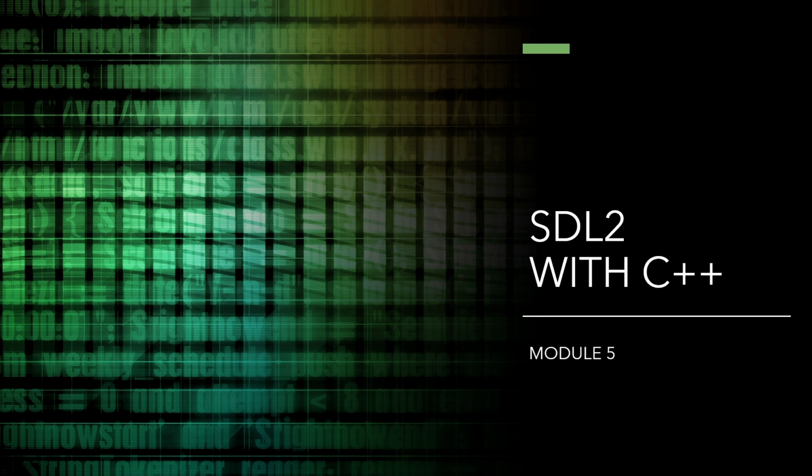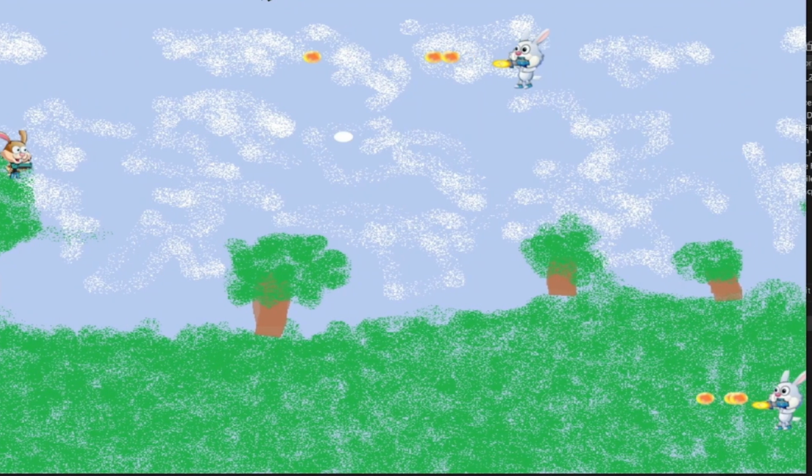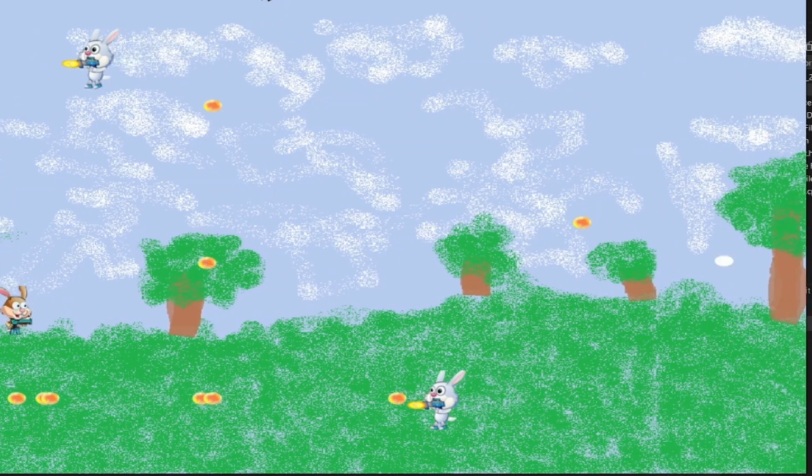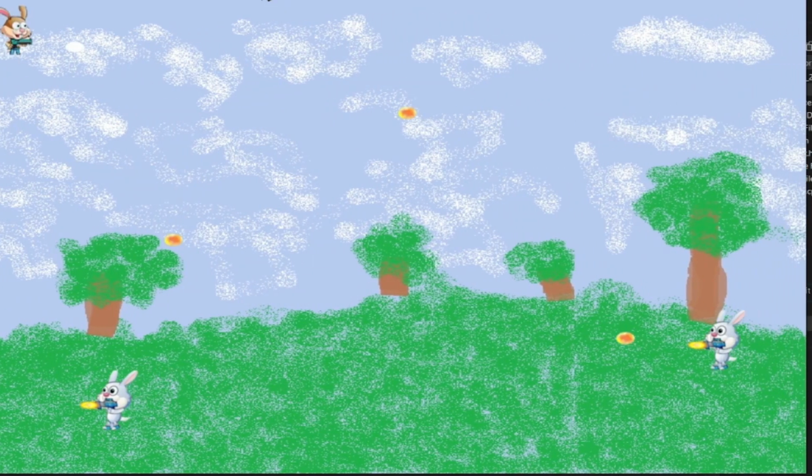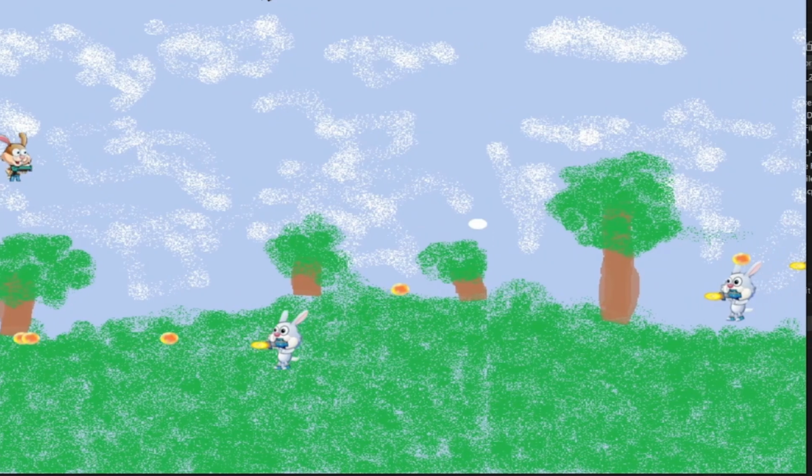In today's session, we're going to begin putting in code for our game War of the Easter Bunnies. To give you a visual of what our final game will look like, this is what it is. We have our defender bunny there on the left, trying to eliminate the enemy bunnies.